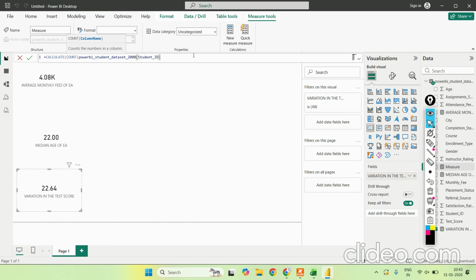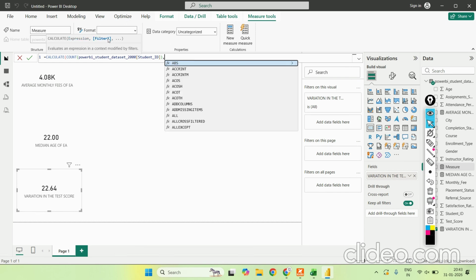Okay, I have to end the first bracket. Yes, I have ended the first bracket. Now I have to give the filter one. What is the filter one? Filter one is basically I want to count out which ones are male, which ones are actually male in the data.